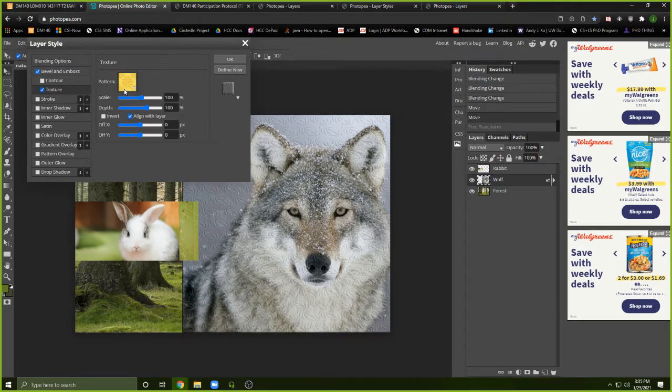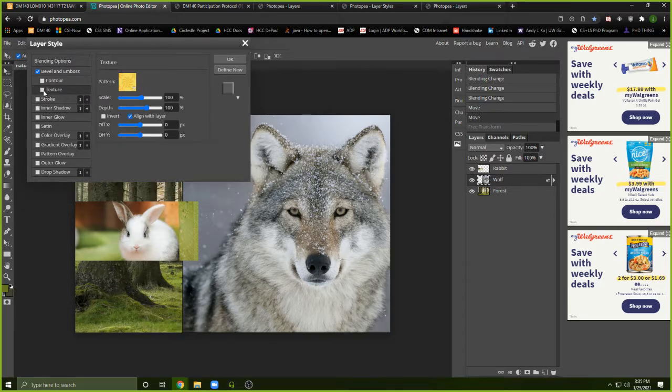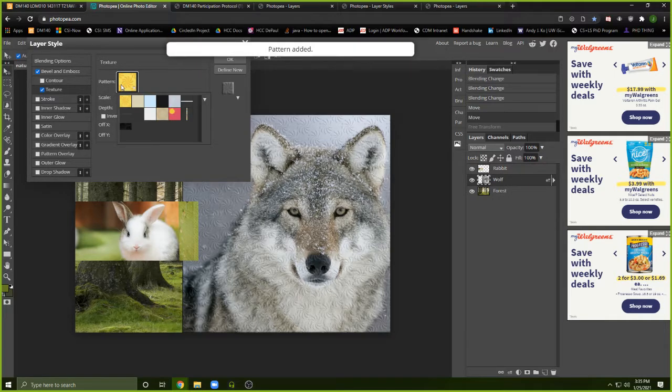Now, some of these are much more complex than others, but if you notice here, if I select bevel and emboss, and then I go down to texture and select texture, I can actually add a pattern to my image here. So right now I have this flower pattern, but there's a bunch I can add in. Maybe I can add in this one here.